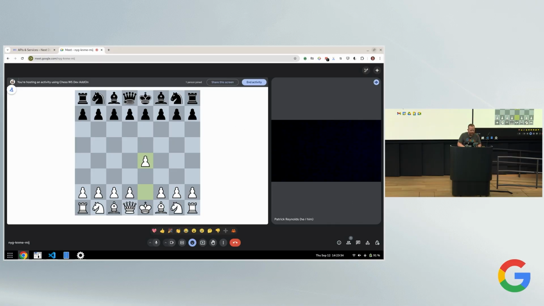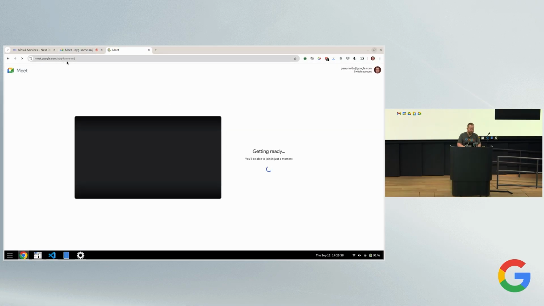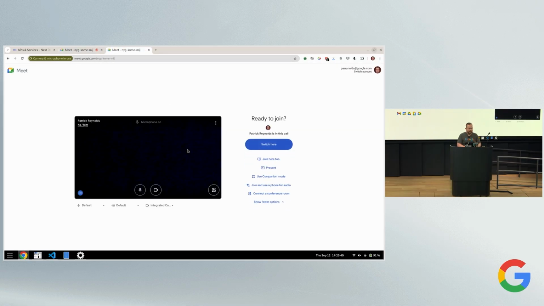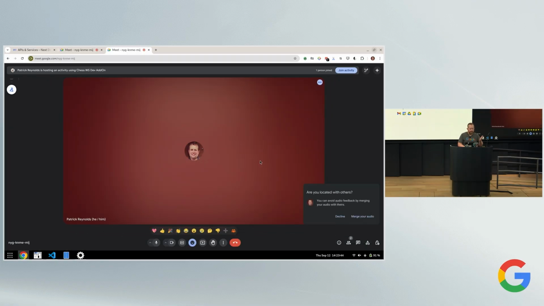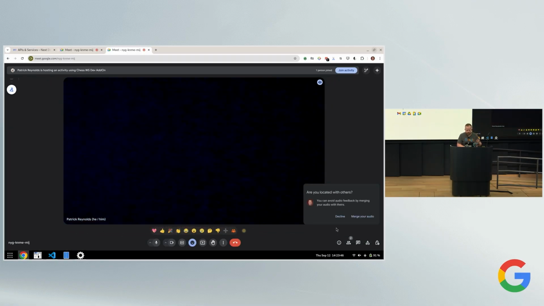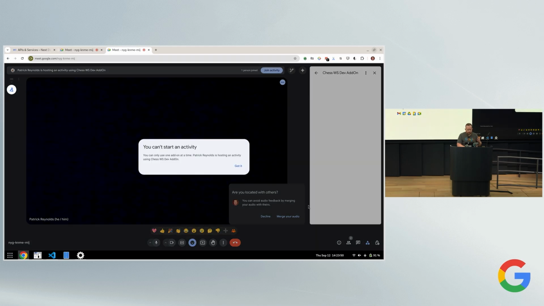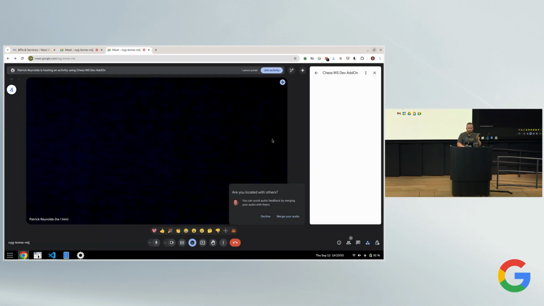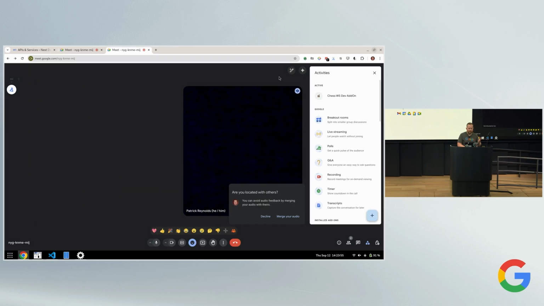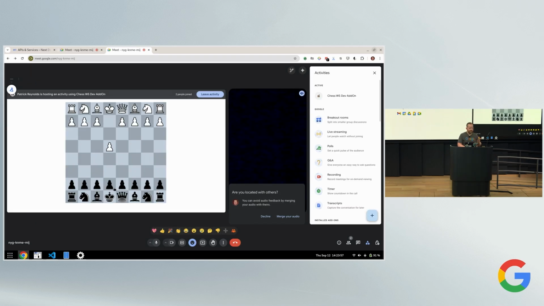I'll also grab the same meeting link and show you what it looks like when a second participant jumps in, so you can see the collaborative nature of these add-ons. So yeah, it's kind of boring because they're both me, but I did the wrong thing. I tried to do that. So I'm just going to join the activity. And then you can see I've now joined, and since I was the second to join, I joined as black. And I can go ahead and move my piece.